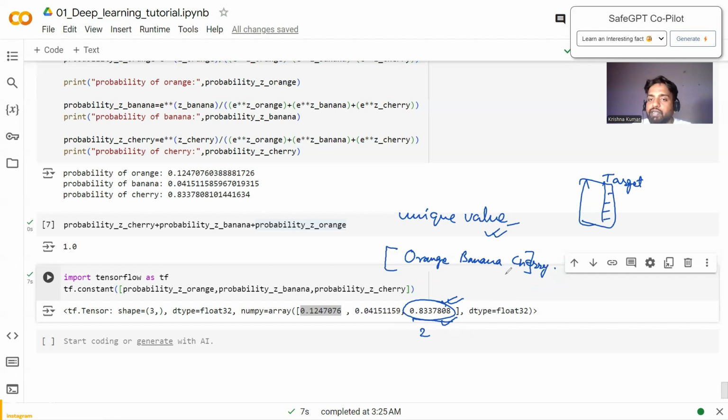So you will get such kind of unique values, and now you have to map yourself: if it is on the second index, you have to map this vector with this, using some Python logic. I will show you once I apply the softmax formula in future. I will definitely show you, so don't worry about that.